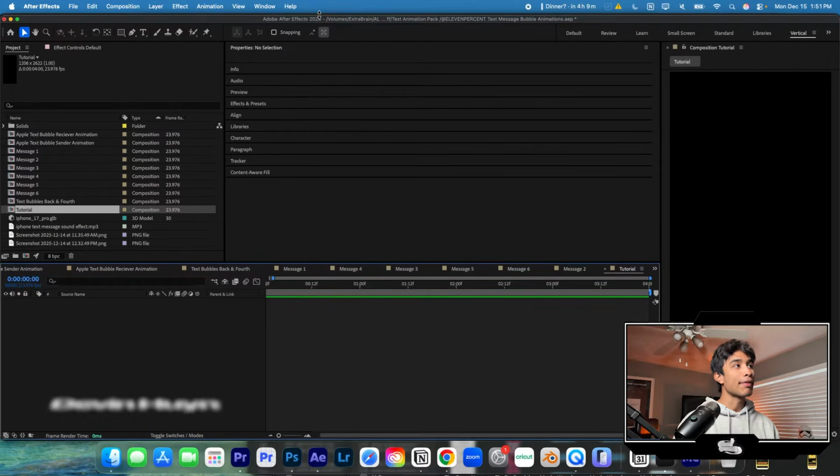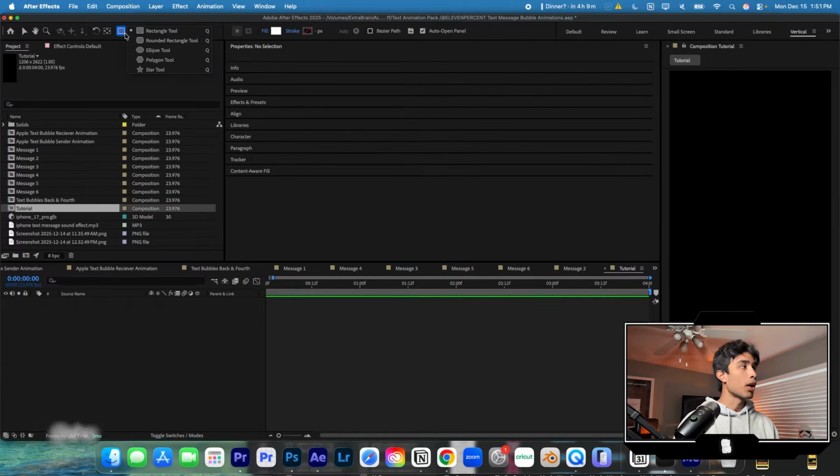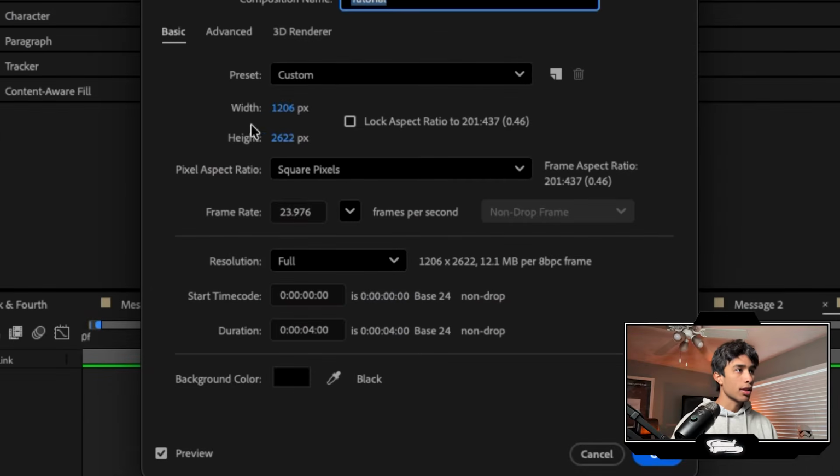Right now, I'm inside of After Effects. I have my view to vertical. The first thing we're going to do is grab our rectangle. Now, not just any rectangle. We're going to grab the rounded rectangle tool by clicking and holding, and we're going to select the rounded rectangle. Now, this dimension right here is the exact dimensions of iPhone 17. So in my composition settings, they are 1206 width, and the height is 2622.